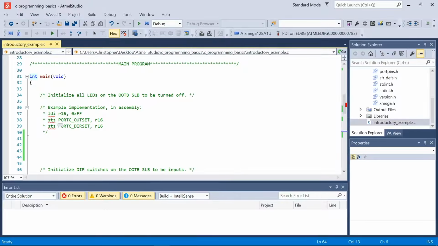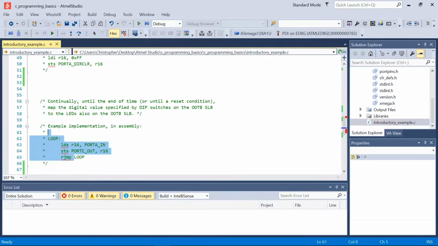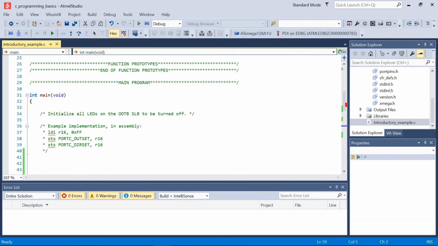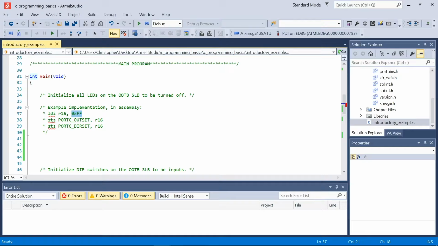So before I get into this, let's first just focus on the starting portion of our code where we just want to initialize the relevant I/O ports. An example way of how we would do that generally in assembly, we would simply load some register with the value hex FF in this case if we want to change all the pins. And then, even though it might not be pertinent for this application, let's just say that we want to initialize all the LEDs to be turned off. To do that, we would generally write to the outset register.